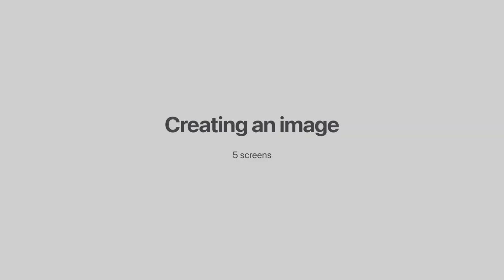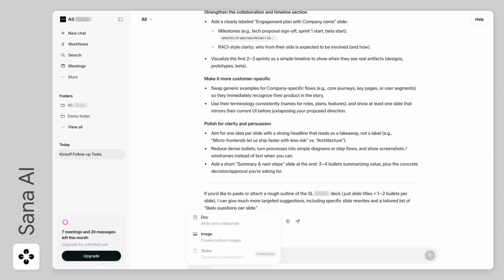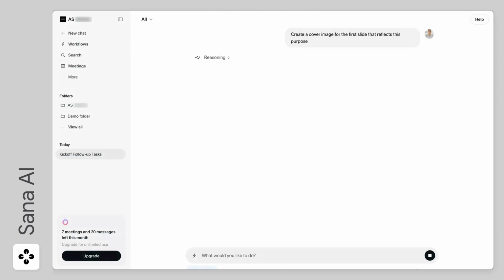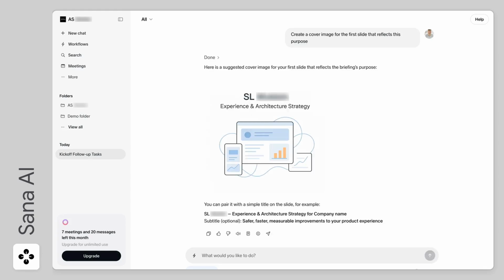Right next, let's check out creating an image. Choose to create an image. Next, select the source for your document. Then, type your prompt and set the output to image. After that, watch the AI process your request. Finally, view your AI-generated cover image.